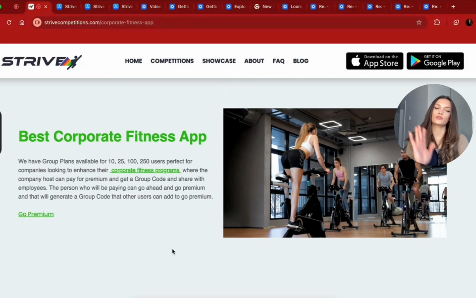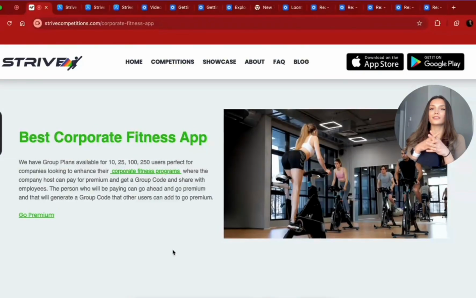And as I was saying before, this app is amazing for corporate companies, small businesses, or using it in a workspace in particular, because employees can do something together that's going to benefit their health, but also that's going to make them feel closer as a community, and that is going to improve the overall morale of the workspace, right?